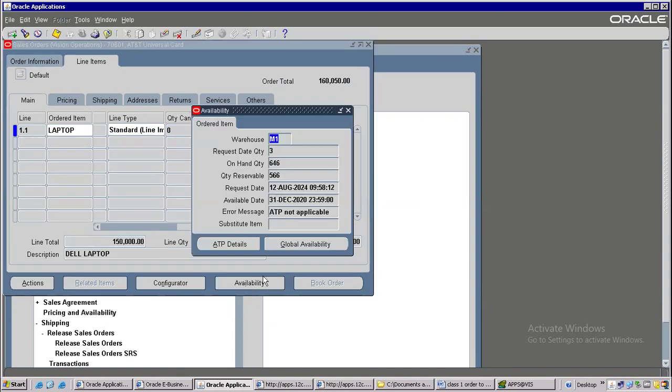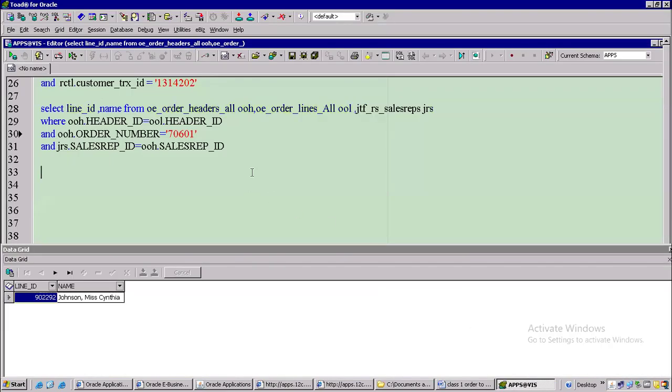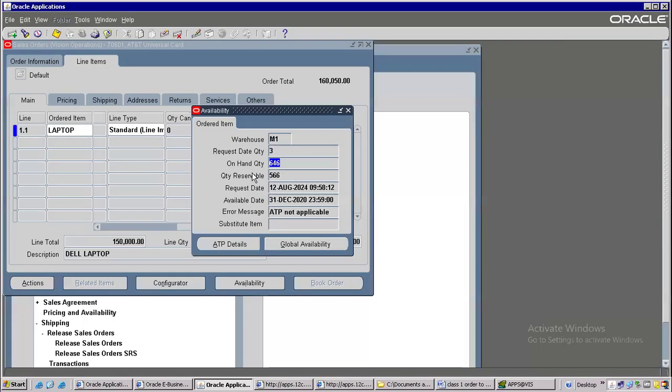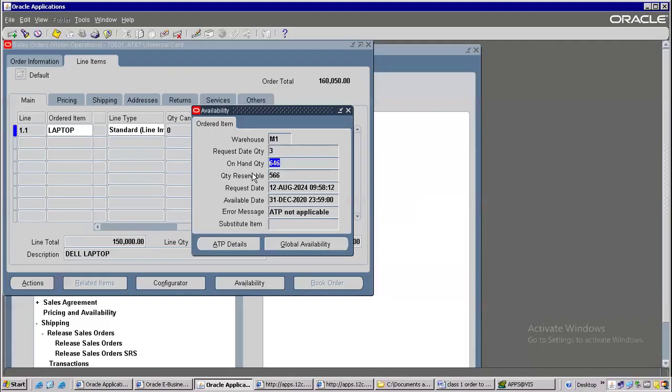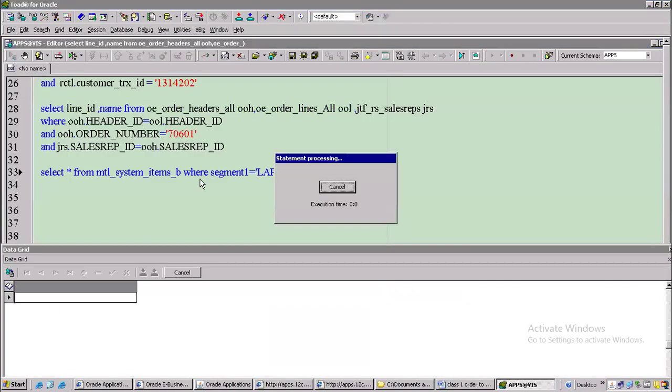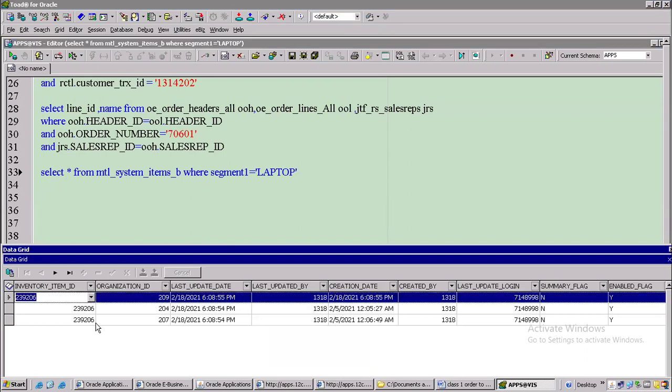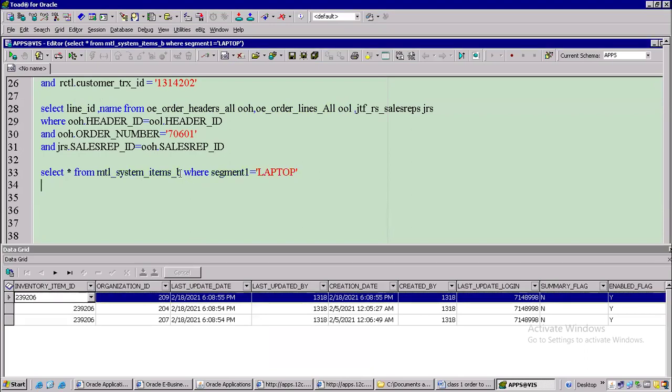And in the same way, what is the available quantity? On hand quantity. The on hand quantity table yesterday we have seen, correct? Right. First of all, the item table, MTL system items B. B is for base table, where your item name is stored in a column. This inventory item ID is the primary key of this. Include it too if you want. MTL on hand quantity. Join condition.